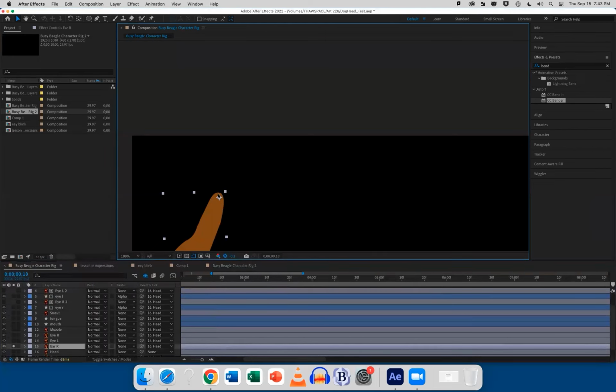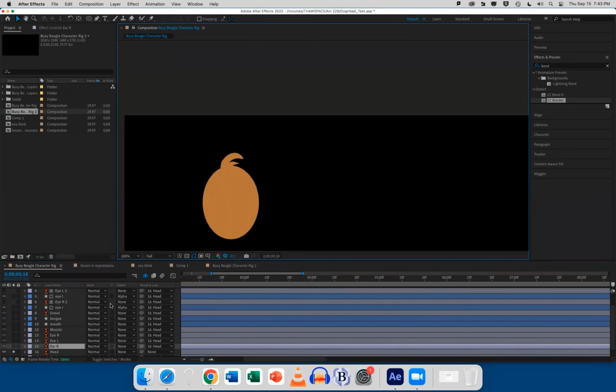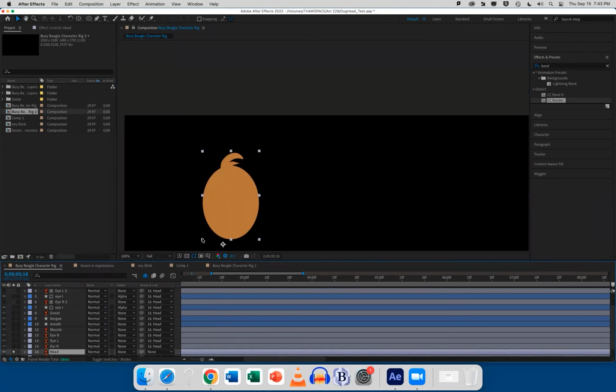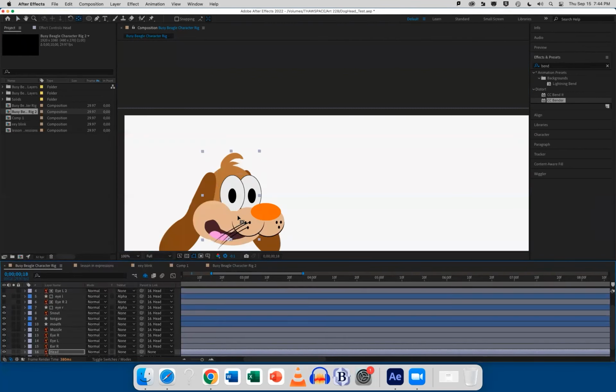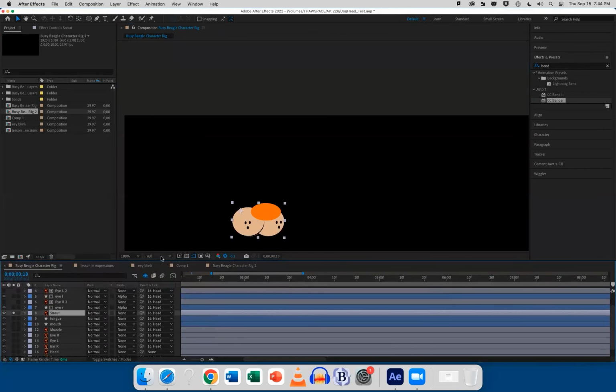For the ears, I put the anchor point where the ear meets the head. And for the head, I put the anchor point down near where it meets the body, the neck. So I'm gonna move that a little bit. Okay, good. So we got that. Now for the snout, I put my anchor point near where it meets the face, where it's gonna be rotating from.